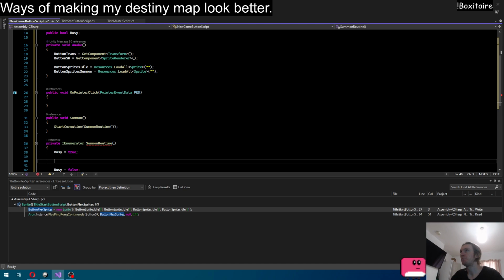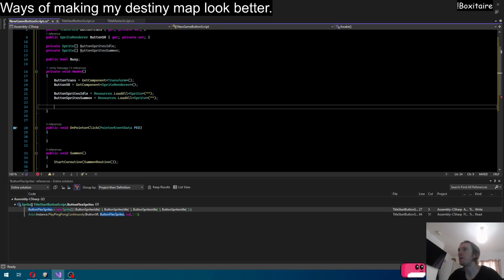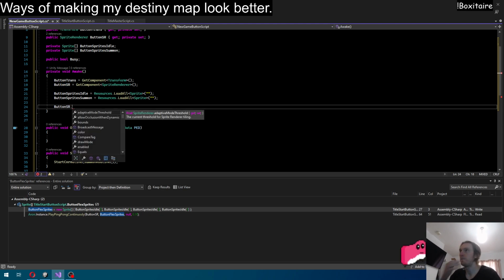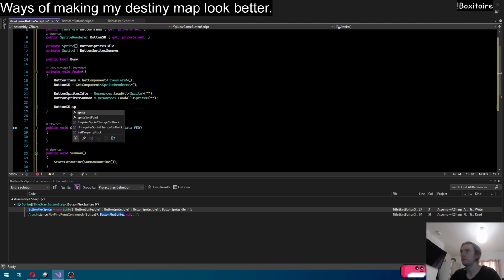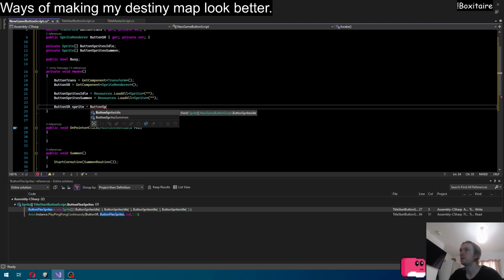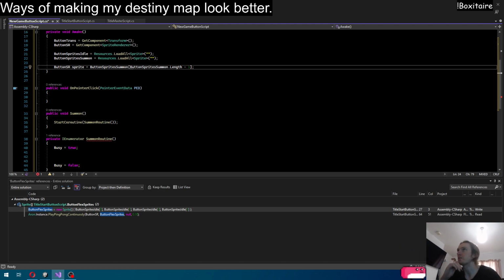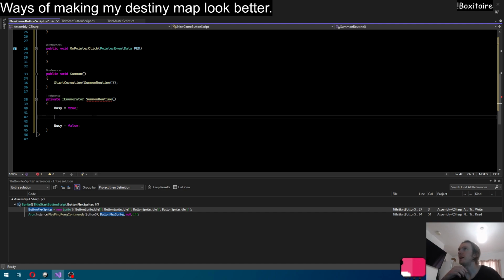So by default we want our button sr dot sprite to equal button sprites summon dot length minus 1. Okay, perfect. Exactly what we're after. Okay, so that's just setting the sprite to what it should be. Okay, now this should be quite easy.